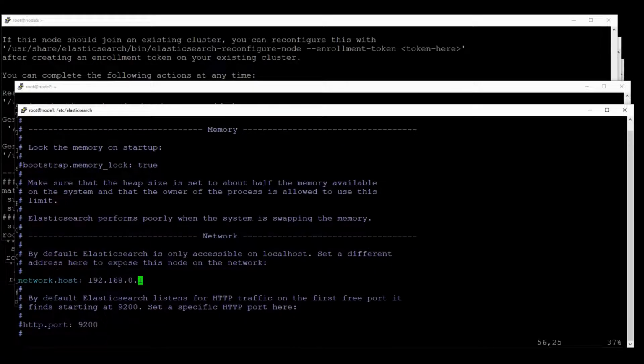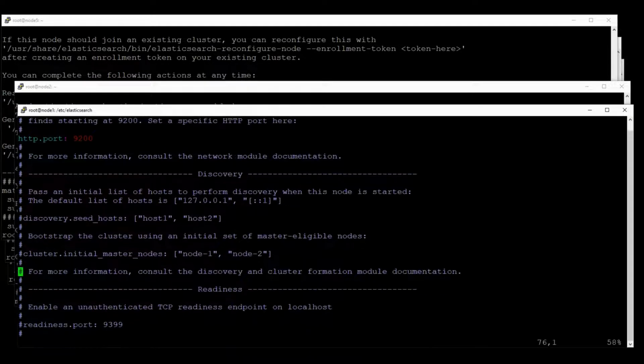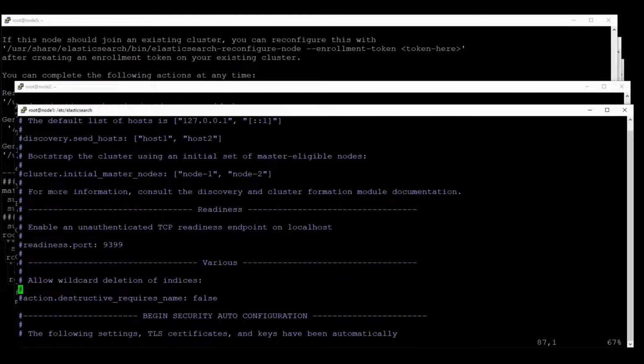Next, I will edit the network host, and I'm going to use the domain name that maps to this server. So node1.evermite.net. And for the port, I'll use 9200, but you should consider using a non-default port for security reasons.